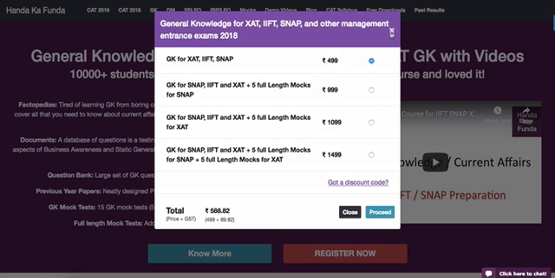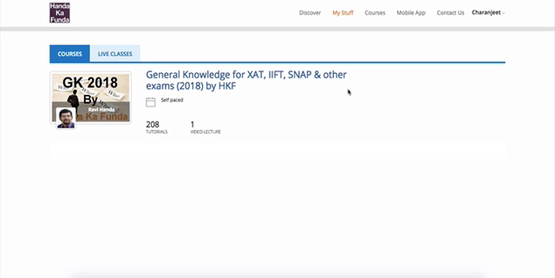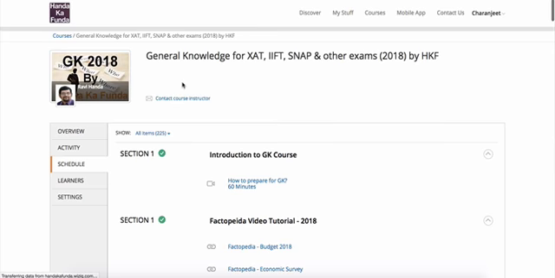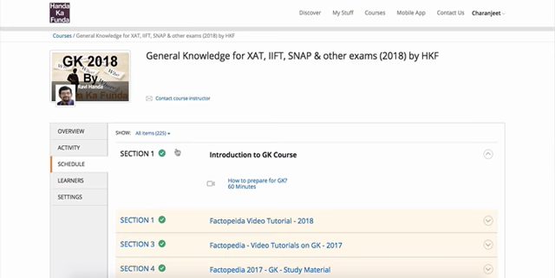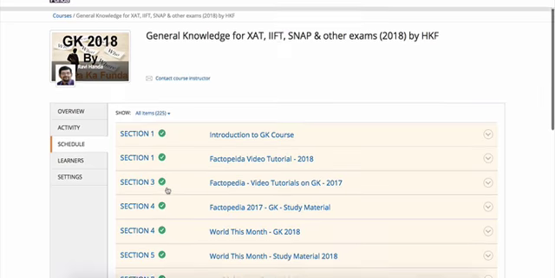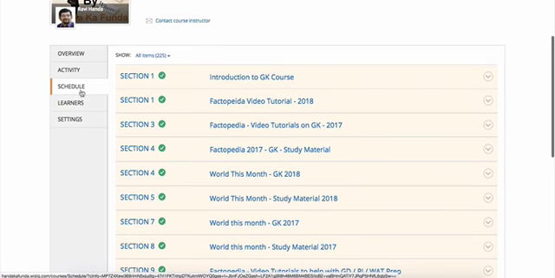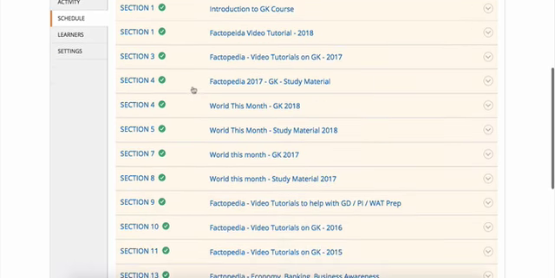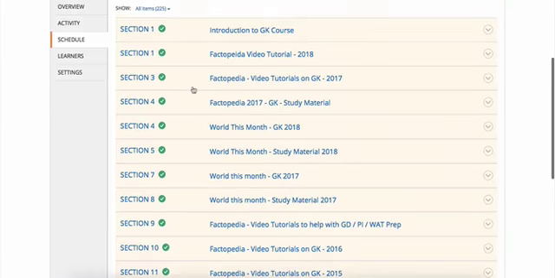Now, suppose you have subscribed to the GK course, what happens then? You will be sent a link, a login and a password, after which you will be taken to My Stuff, which will have the courses in it. The course that you're talking about here is the GK course. Once you are inside the GK course, there are various sections you will be able to see. Now, these sections are in the scheduled portion. There is the introduction part and then there are multiple sections.